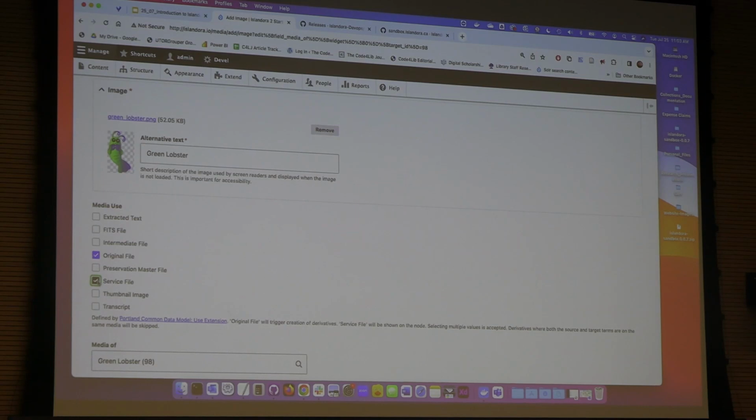You can see that we have tried in the interface, and I think this is something that the starter site brings us, to put in a little bit of contextual information where it will help people understand what's going on. So underneath here you can see these are terms that are defined by the Portland Common Data Model use extension, and it tells you that if you tag things as different files, then you're going to do different things. So if you tag something as original file, you're going to create derivatives. Service file will be shown on the nodes. You can pick multiple, because obviously we want to use a file for multiple reasons sometimes.